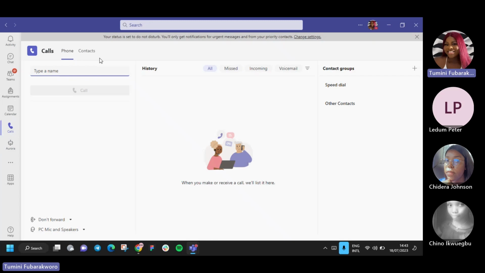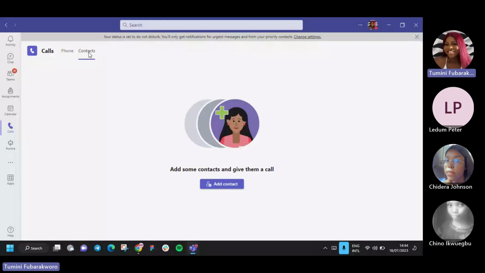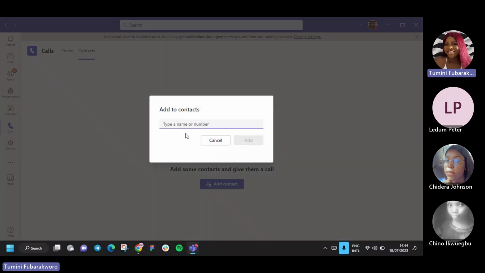This is for calls. Maybe you want to call a particular person on your team. You can come here and put the person's name, and then call the person. It could be a video call or an audio call. You call the person, and you have your contacts here. You can add contacts too. If you want to add a contact, you can add by typing the person's name on Teams, or you can type the person's number.